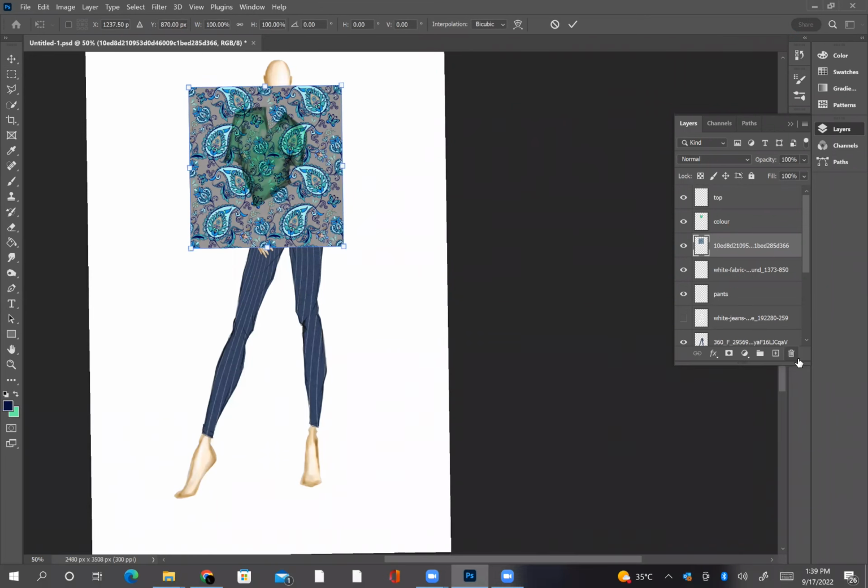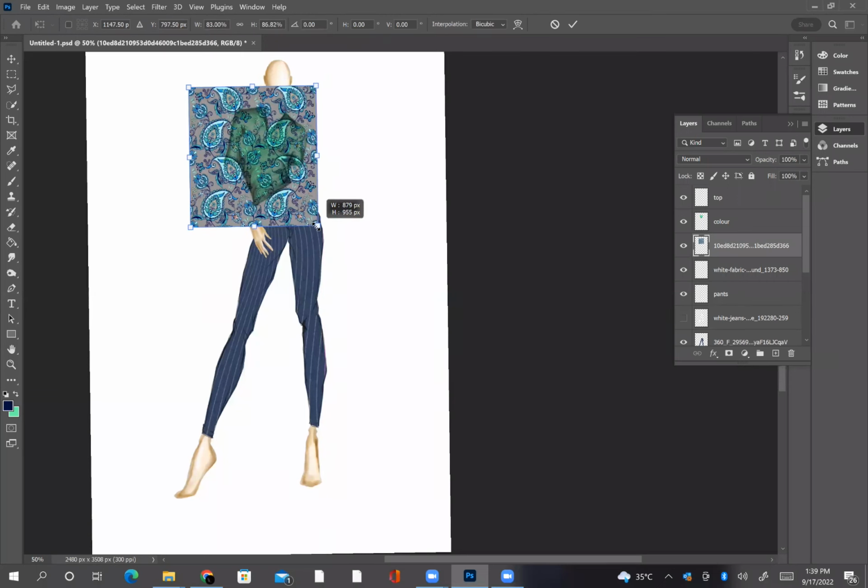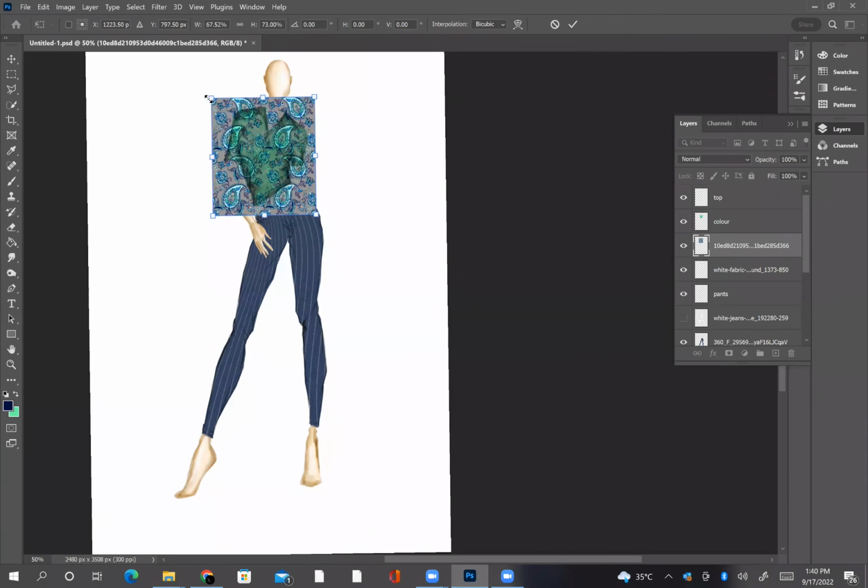Once you click on Control T, you have this selection open. You can see these white color spots to enlarge the size of this print and decrease the size of this print. So I decrease my size because I want it a little smaller. I think that's a good fit for this one.